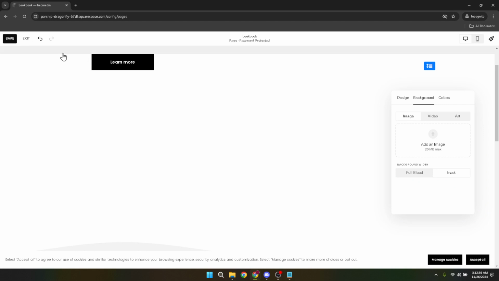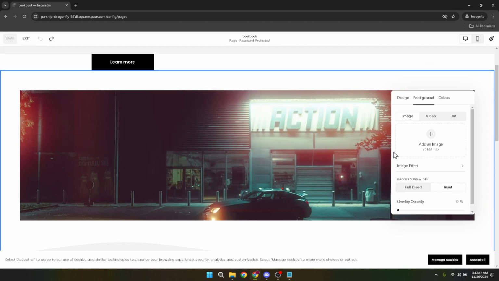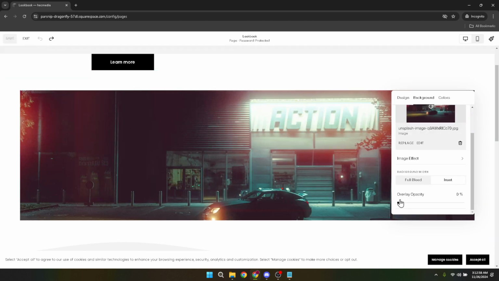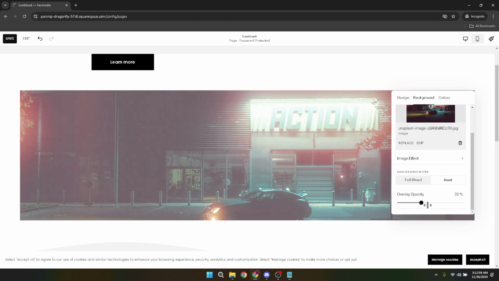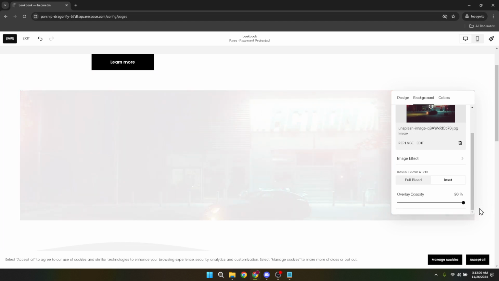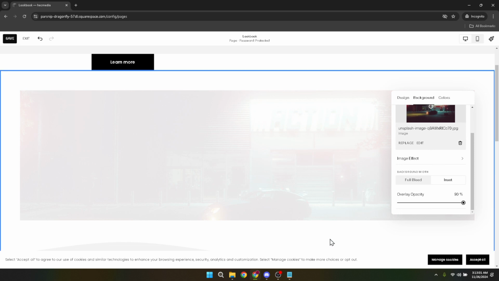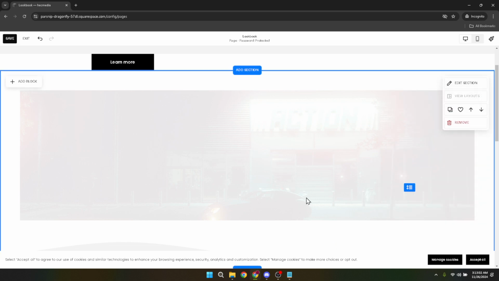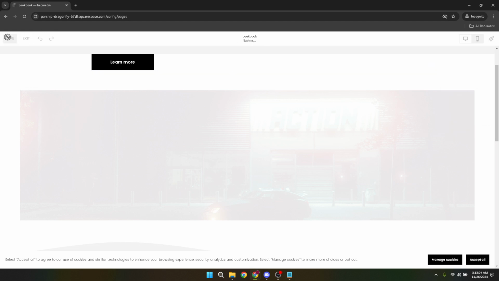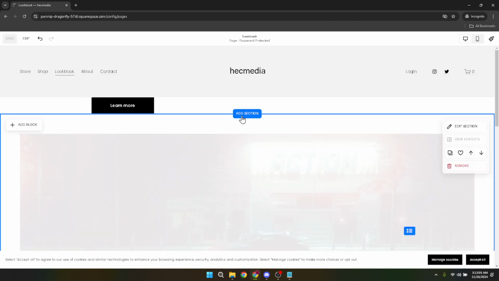Having made these changes, it's absolutely essential to save your work. Look for the Save button, often located at the top or bottom right of your editing screen, and click it. This action will apply all the adjustments you've made, ensuring that your section is hidden just as you desire. And there you have it. You've successfully navigated the process of hiding sections on Squarespace.